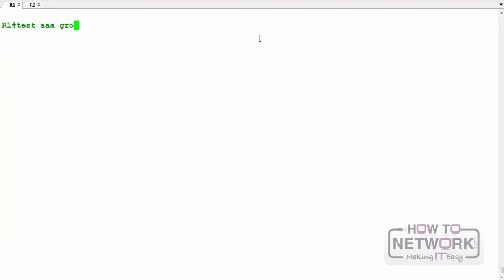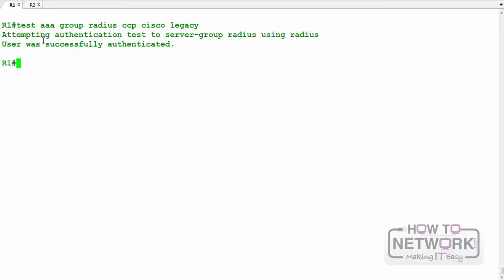So test AAA group. Let's test our RADIUS, for example, and we can test the username. So we have CCP, Cisco, and then legacy. Where we stopped is that our network devices had connection to the ACS, and the users were successfully authenticated using the remote AAA server. So now let's look at how RADIUS works. We'll start with RADIUS, then we'll go to TACACS.